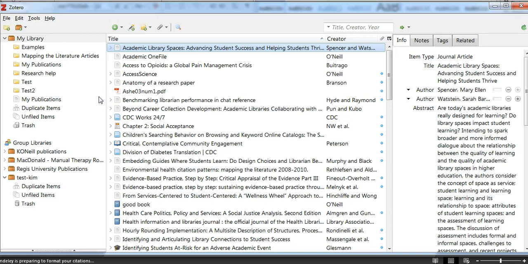In the next segment, we'll talk about how you can use Zotero to cite while you write.